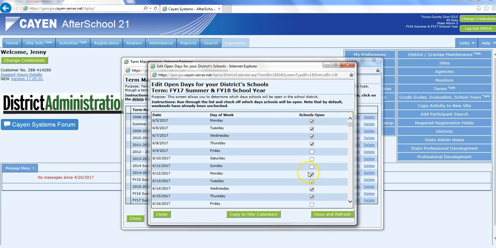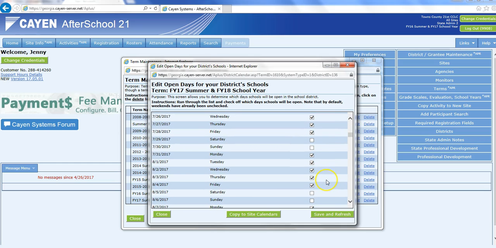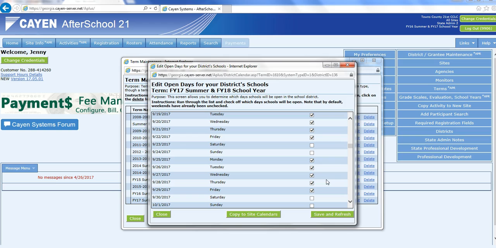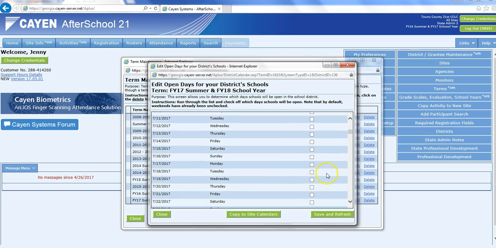It's work smarter, not harder. You will select the days that you are open. It defaults to Monday through Friday. And keep in mind that if you don't spend the time right now to put in all your holidays and breaks, you're going to have to do a little bit of work in the site calendar. So I'm not going to take the time right now, but it's worth it to do it now, and then copy to your site after you click save.